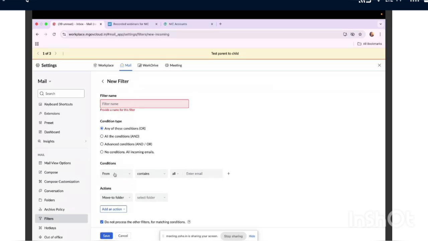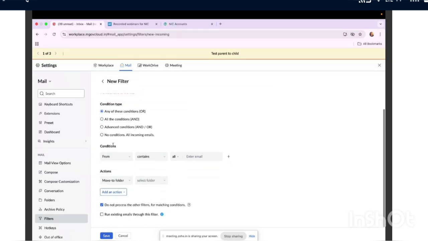If your condition, let's say that I have selected the condition as "from", what it means is whatever email I'm going to receive from a particular email address. So here is where you will be entering the email address. Now what needs to be done is you need to select an action to apply.